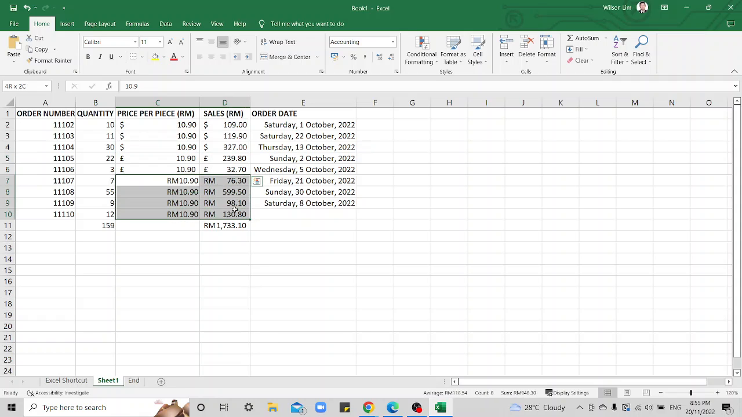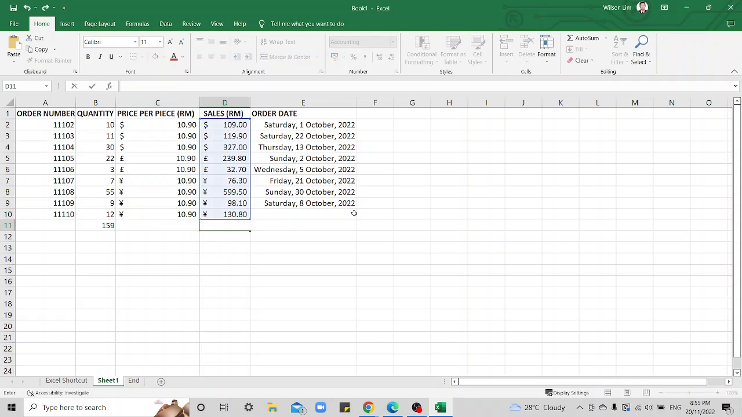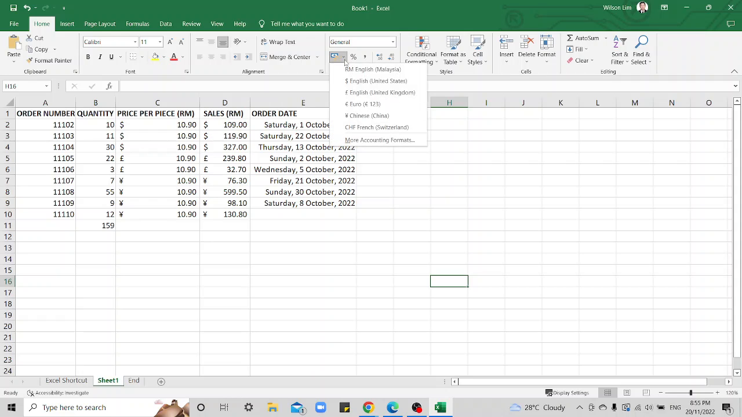For example, the other four, you want to change it to another currency, which is Chinese yen. So you have to change it and it will be changed automatically. So as you can see, after you click on the change of format, it will be changed automatically. So you can choose any currency that you want.